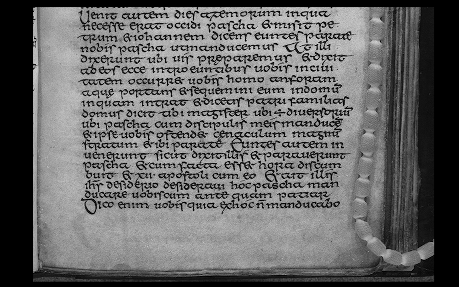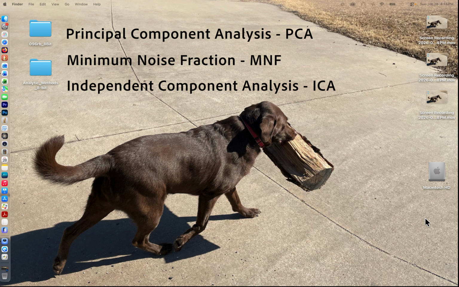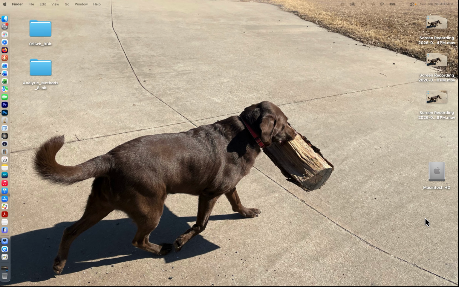The most successful methods are statistical analysis, specifically principal component analysis, PCA, minimum noise fraction, MNF, and independent component analysis, ICA. These methods analyze the value of pixels across the whole set of multispectral images. They identify pixels with similar characteristics and create a whole new set of images, with each image containing pixels with statistically similar information. For example, PCA begins by calculating the variance for each pixel across an entire set.